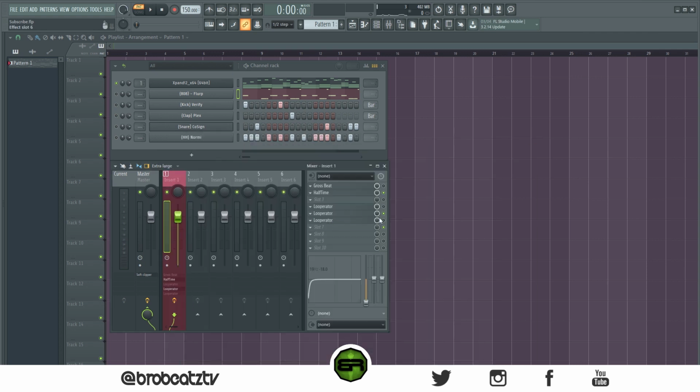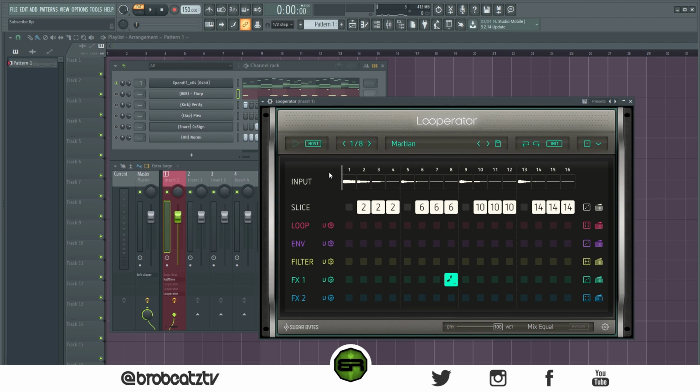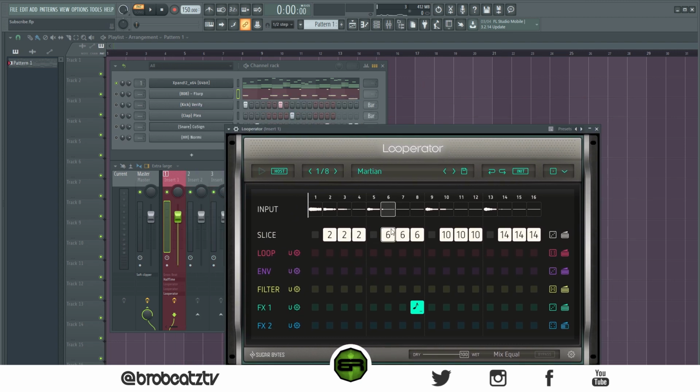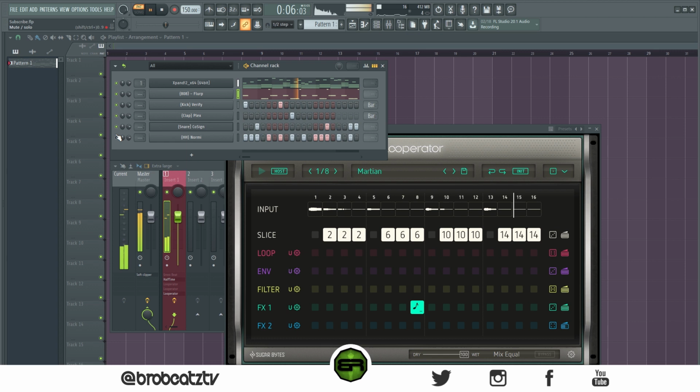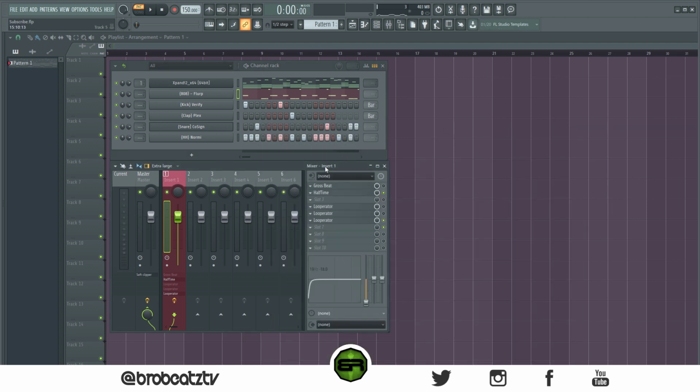Let's go down to this one and I'll show you what this one looks like. Okay, but here we go. Yeah, but that's pretty much it. I know there's probably a lot of people that will use Looperator and have done this before, but I'm not sure if some people might not know about this, but you do now.